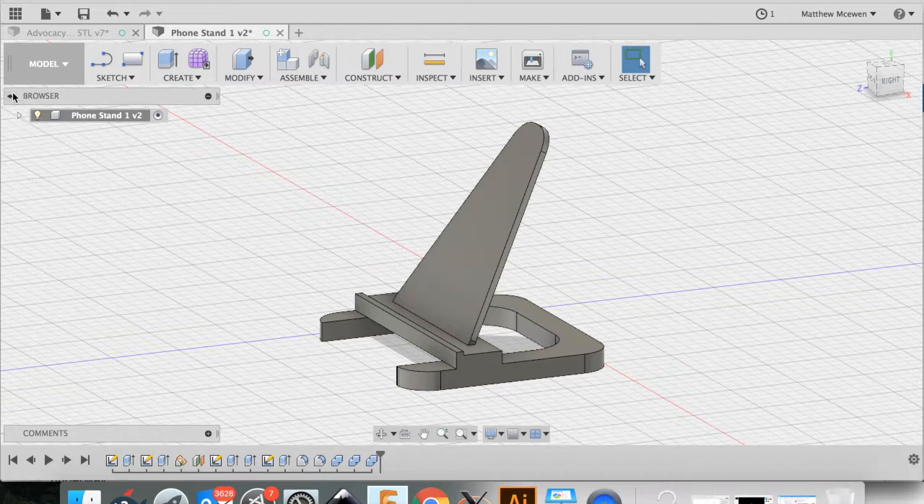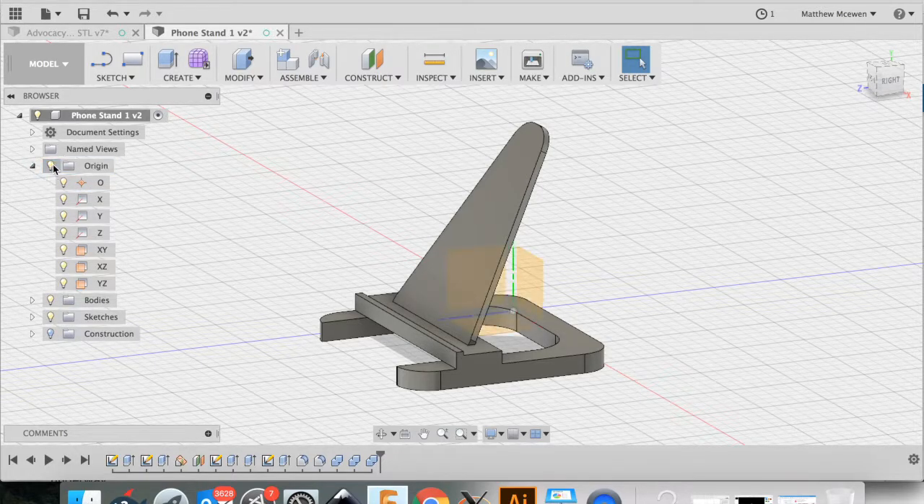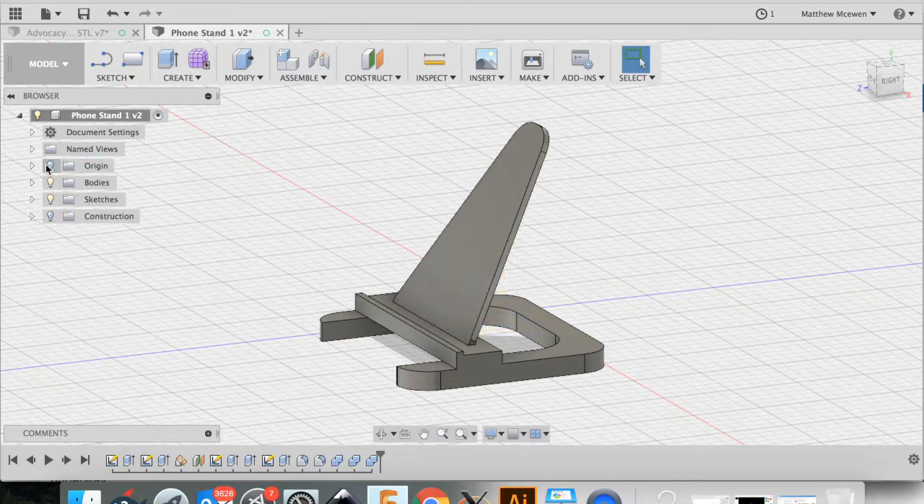The first one is called the browser. It's over here. It is very important because it shows you all your origins, all your bodies, all the sketches you're creating, and all the construction planes. There are other things that we'll show over here, but these are the most important. So you can see here I can turn my origins on and off. I will be using these to set different sketches on. Sometimes you want to just get it out of the way so you can see it without it.